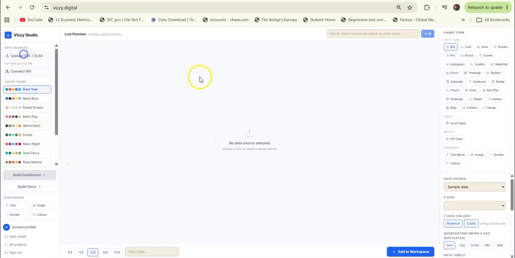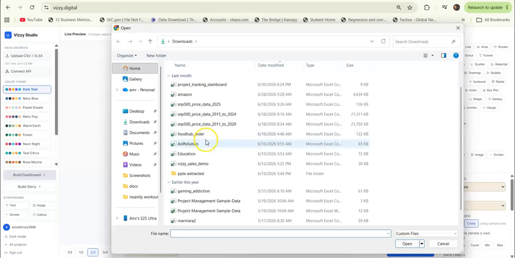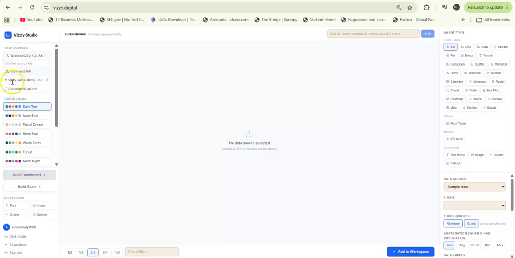First things first, let's just upload our data set here. This is an AI prepared data set. It contains several attributes and fields, which I'll show you in just a second. First off, what we want to create is some KPI cards along with maybe a bar chart and maybe a heat map or a map. So let's just get started.